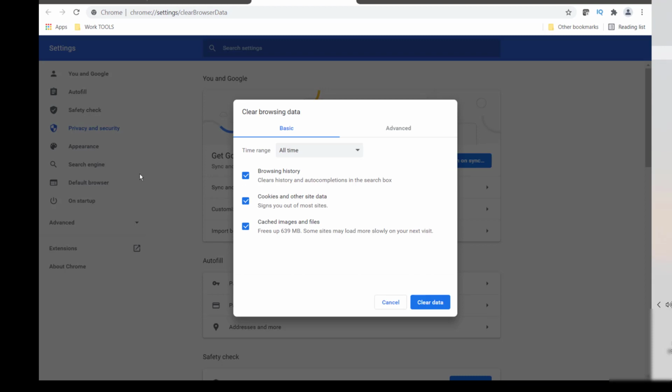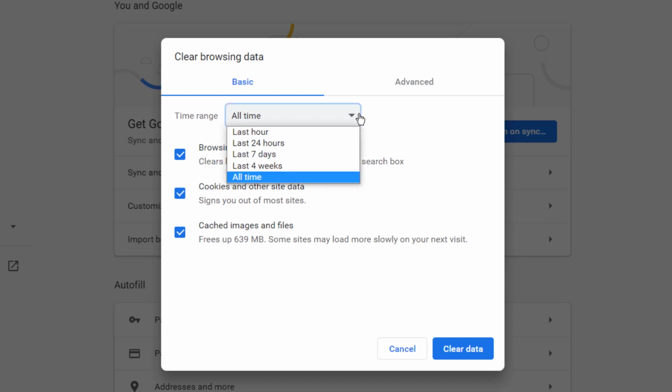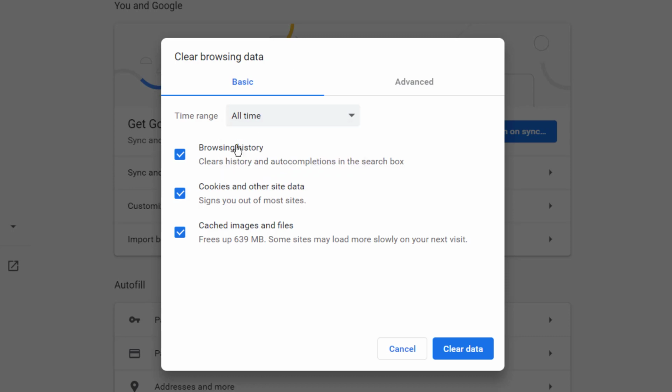Once you click on Clear Browsing Data, it would give you a time range from where you want to delete the data from. So the time range would be from all time. If you want to delete all time data, you can select all time, or you can choose the time range from 4 weeks, 7 days, or 24 hours, or last hour. And you can keep these options unchecked if you want to keep your browsing history, cookies, and cached images.